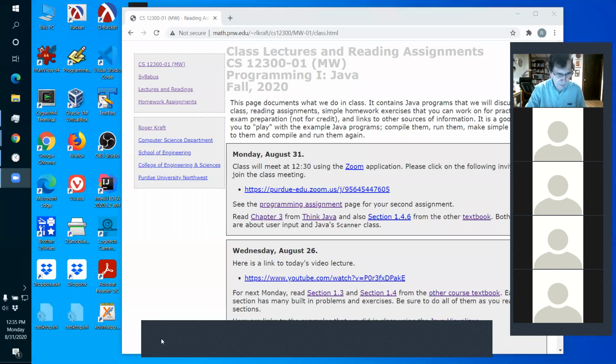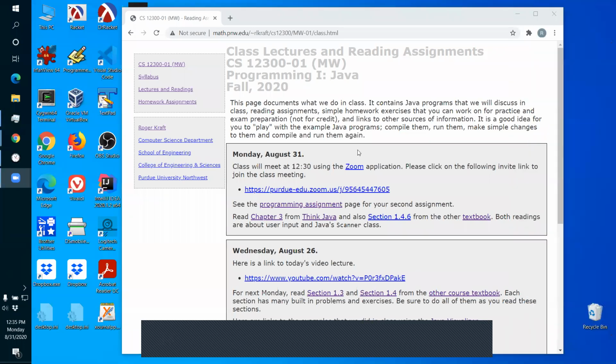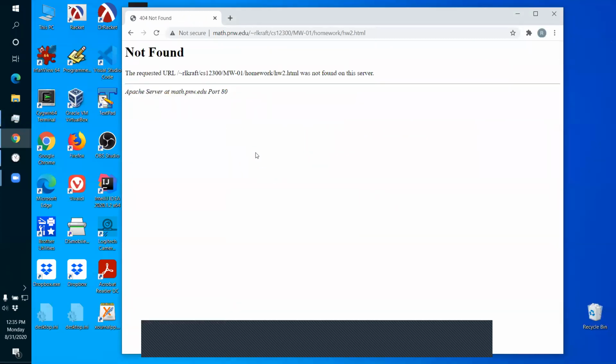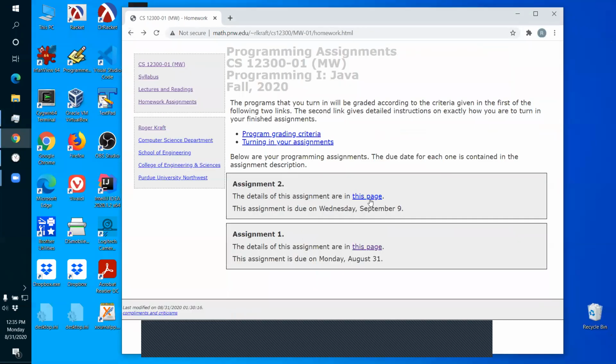I'm going to switch to screen sharing so you can see my desktop. You should see my desktop now. Okay, all right. So here's the entry for today. It says here you see the program assignment page for your next program assignment. It'll be up there later this afternoon. I was writing it this morning and I'm still editing it, so it's not quite there yet. This page isn't there yet. It'll be there later this afternoon.